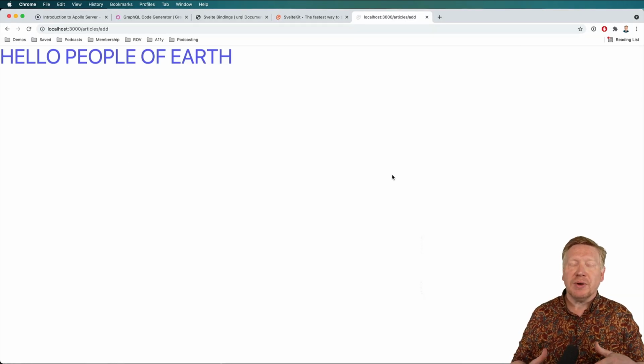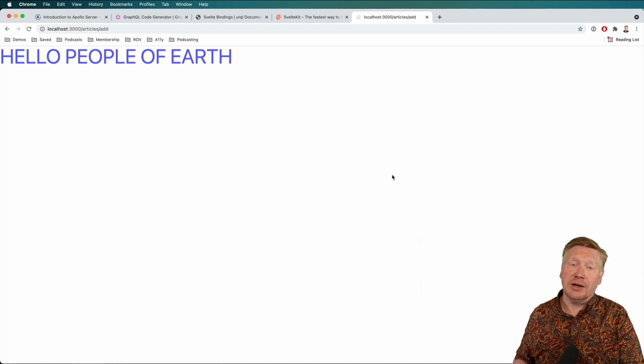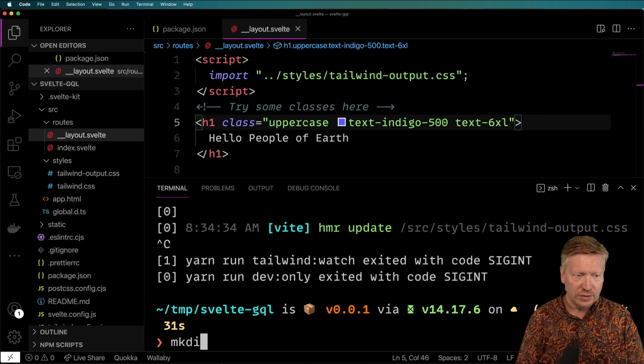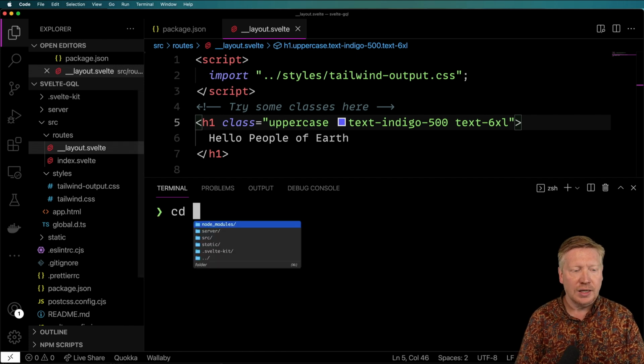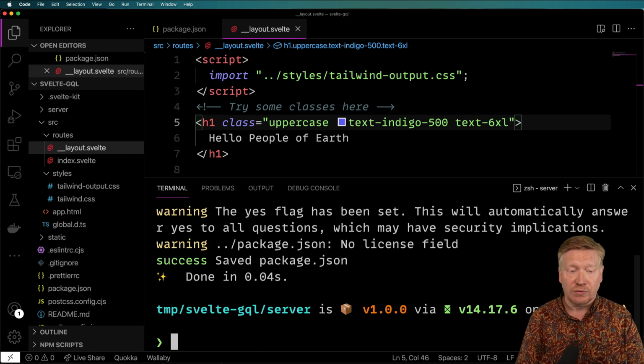So now we want to jump back and actually do the GraphQL side of the house, to build a server that we're going to connect to, that's going to have all of our articles and allow us to both query our articles and be able to add new articles. All right, so I'm going to create a new directory called server, and in that directory, I'm going to do yarn init -y. That's going to create a package.json for us.